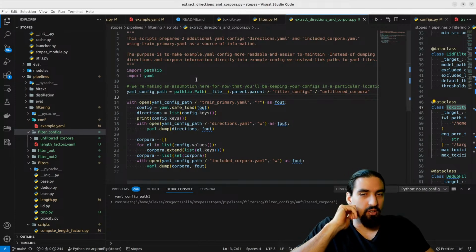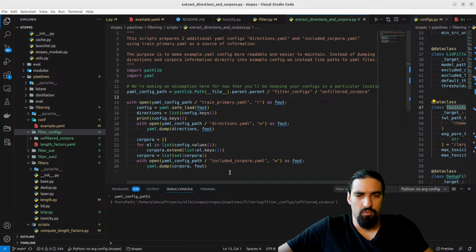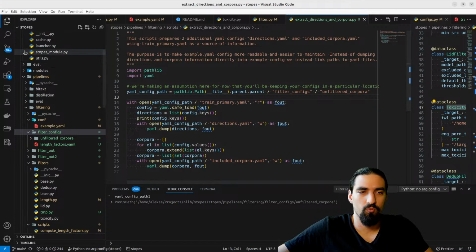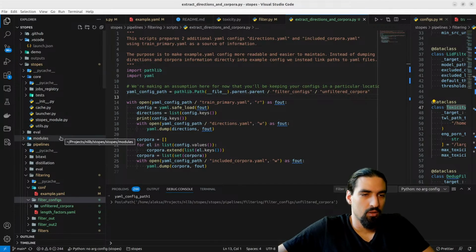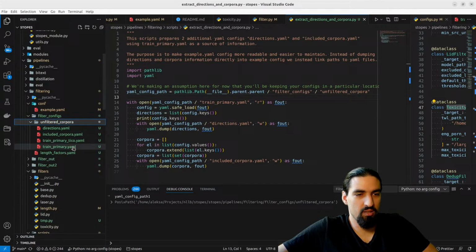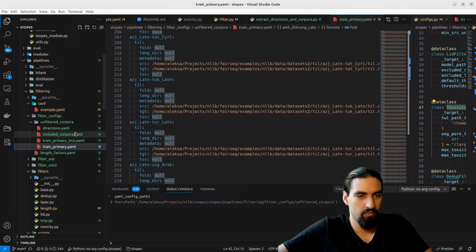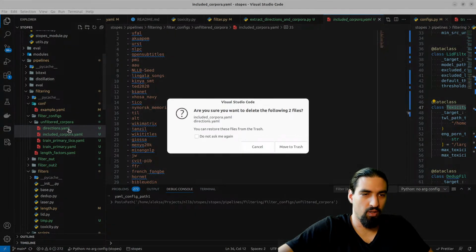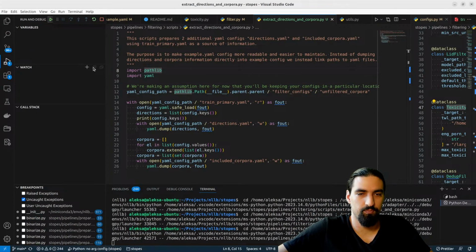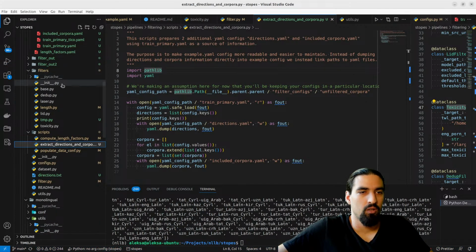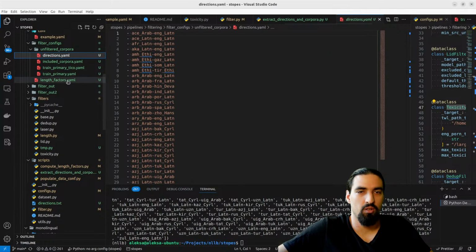I know it's not perfect, it's a lot of assumptions, but guys, for now, I want to get this working end to end, and then we're gonna fix the rough edges. Let's try and run this. Let's delete train primary. Actually, let's delete these two files. And let's run our extract file. And it looks like it worked. So it worked.